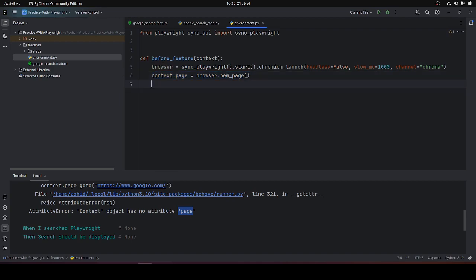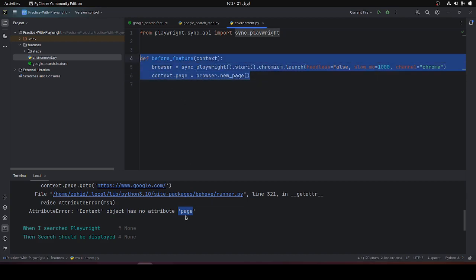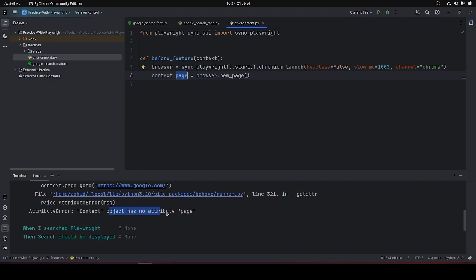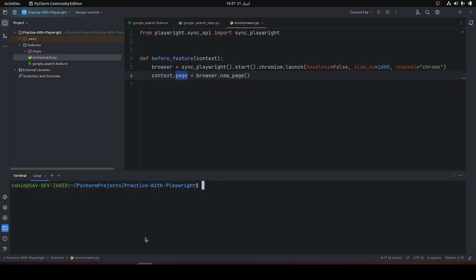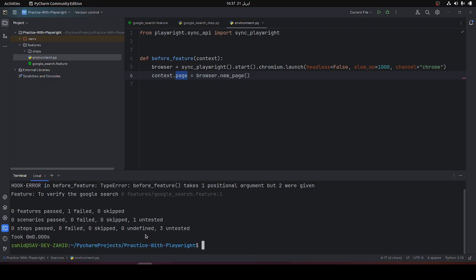After that we have to create the def. We will write the after feature function later. So I think it will work. It will initiate the browser in the page variable, so these errors will be removed. Let's execute the file and check.